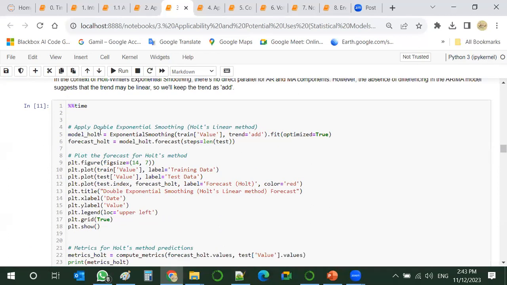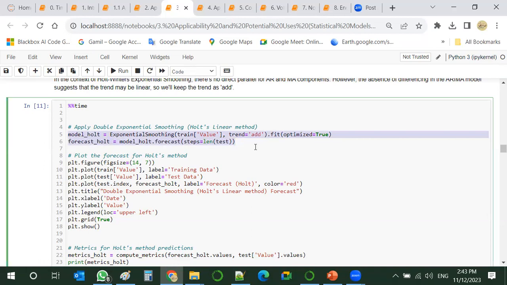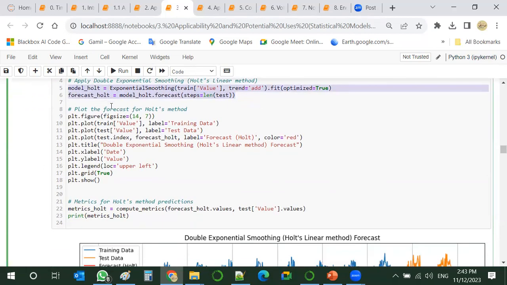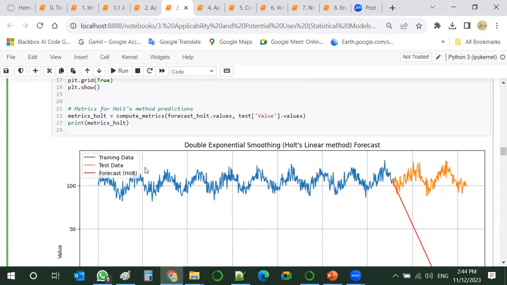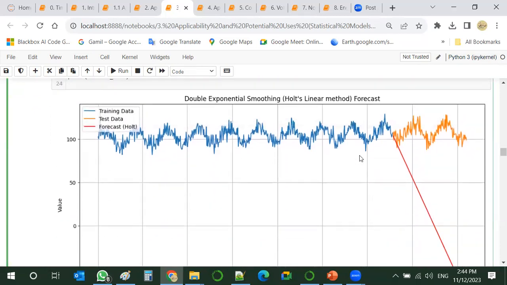So this is the double exponential smoothing. This is the model simply, in these two lines of code. And here is a plot. Here are the metrics, and it failed.